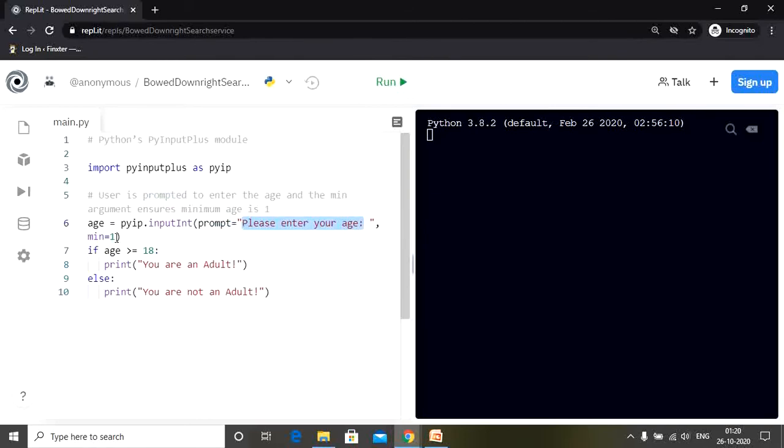We have another argument, min, as you can see. I have specified it to be 1. This is because if the user enters anything which is below 0 or below 1, then we get an output which prompts the user that the number must be a minimum of 1. So let me show that to you.